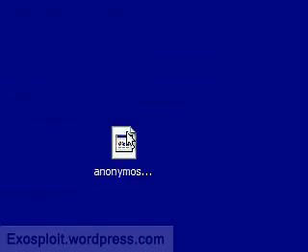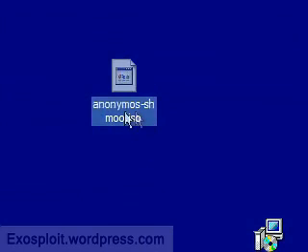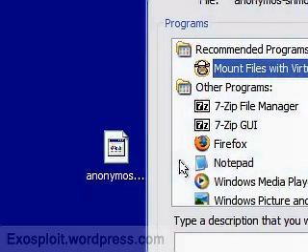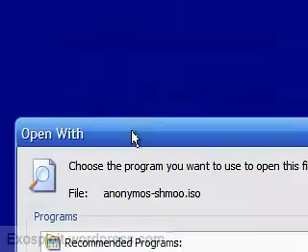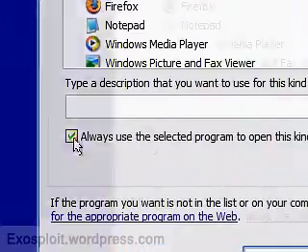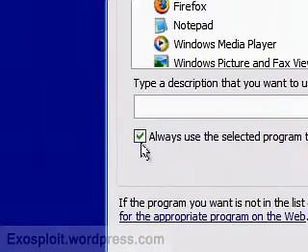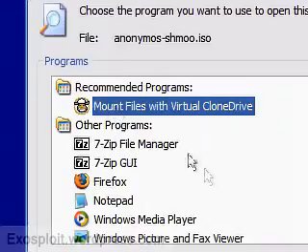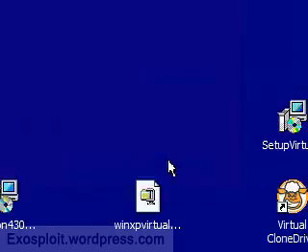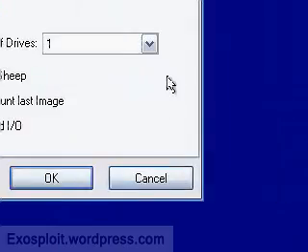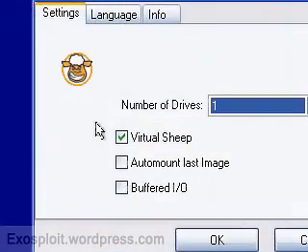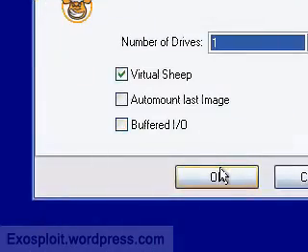If you've associated the ISO or the other images with Virtual CloneDrive, you should be able to double click them. If not, right click, open, and select. And you can take this off if you don't want to open it all the time, which I would. You can always check it off later. And then click OK, and it'll open the exact same way. You can select your number of drives here if you have more than one CD. If you're installing a game, maybe you need 5 CDs.